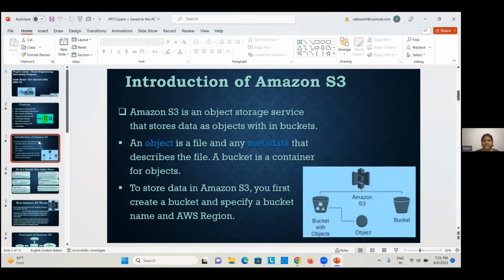Amazon S3 is an object storage service that stores data as objects within buckets. An object is a file and any metadata that describes the file. A bucket is a container for objects. To store data in Amazon S3, you first create a bucket and specify a bucket name, then the AWS region. Let's move on to the next slide.